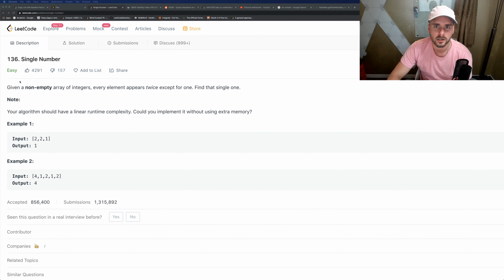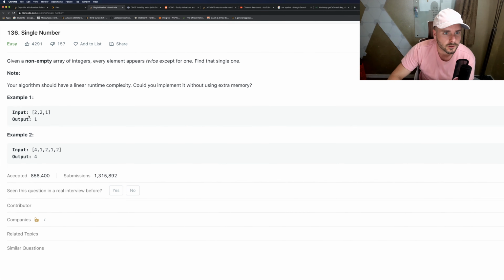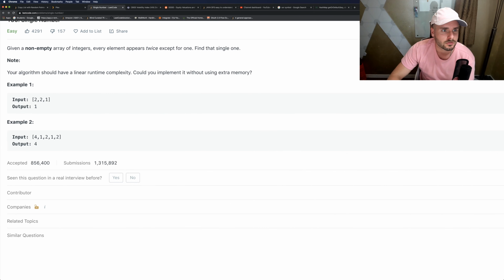So yeah, today I was reviewing hash maps, and I decided to work on some hash map problems, so I'll be going over some of those. This one reads: given a non-empty array of integers, every element appears twice except for one. Find that single one. And their note, like their challenge, is that you should have a linear runtime complexity. Could you implement it without using extra memory?